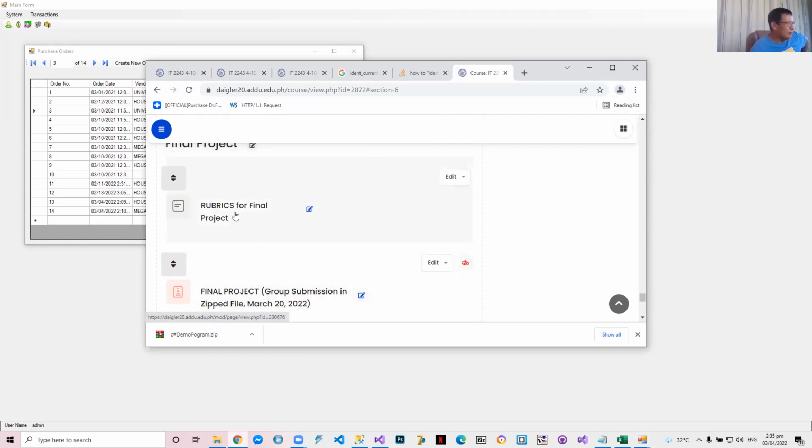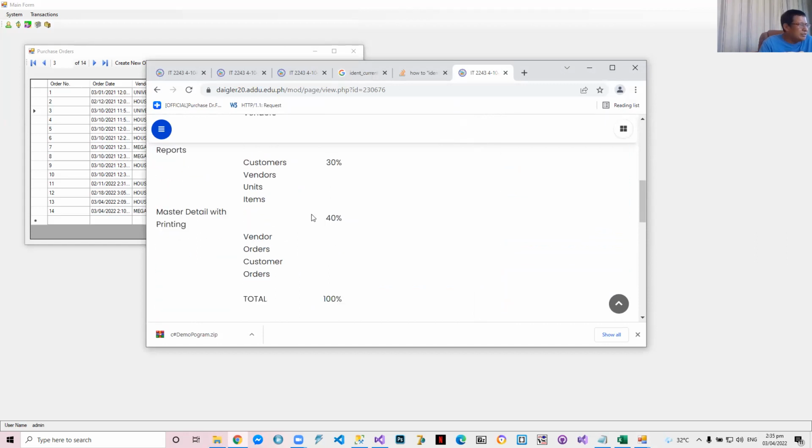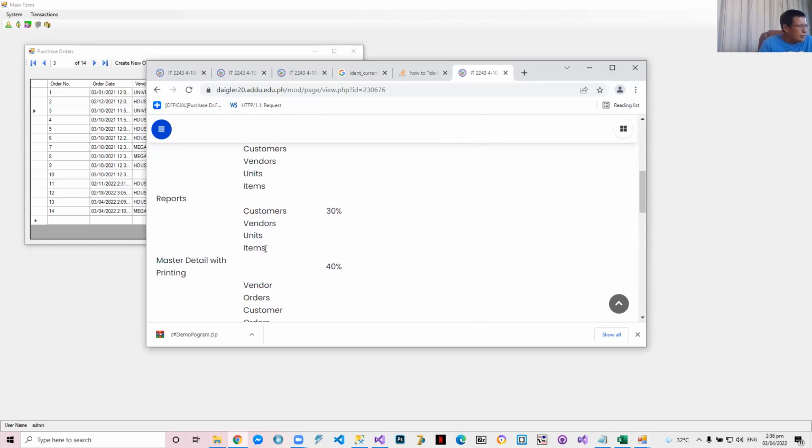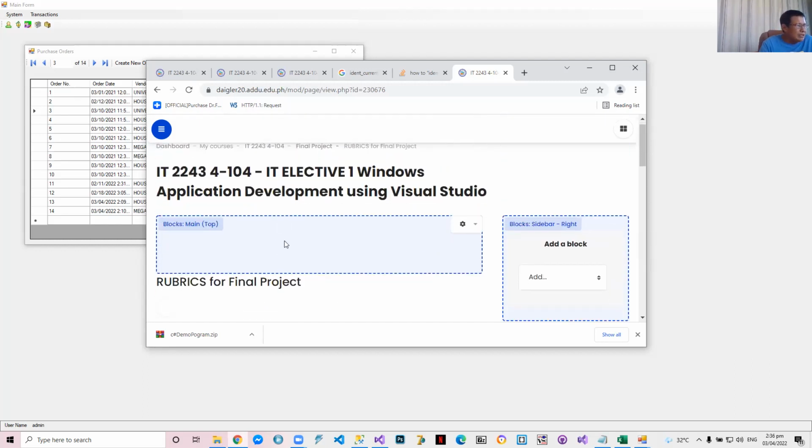So the rubrics for the final project. The CRUDs of customers and vendors, which means create, read, update, delete, search. The reports for customers, vendors, units, items. And the vendor orders and customer orders. You create the database yourself. There is only a sample vendor orders table, and then you create the table for customer orders and you can copy. Anyway, they're only different: instead of ID vendor, you use ID customer. The order detail, you can call sales order detail.